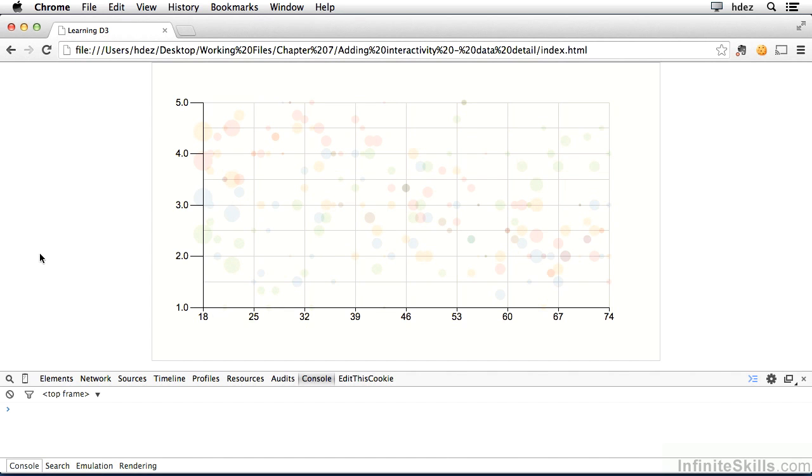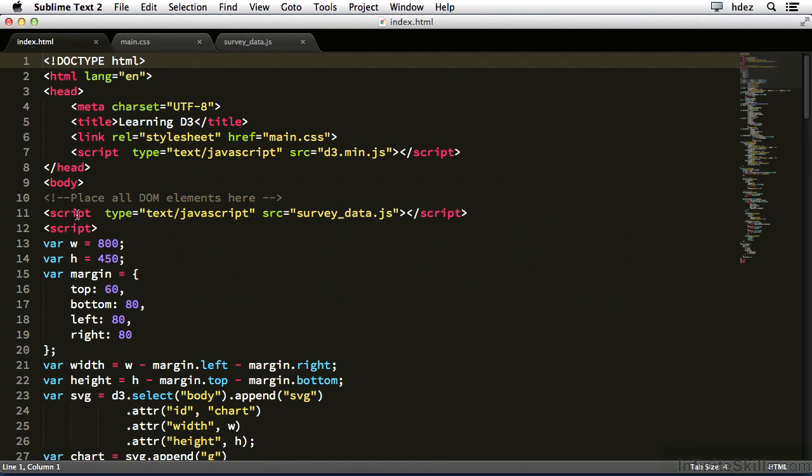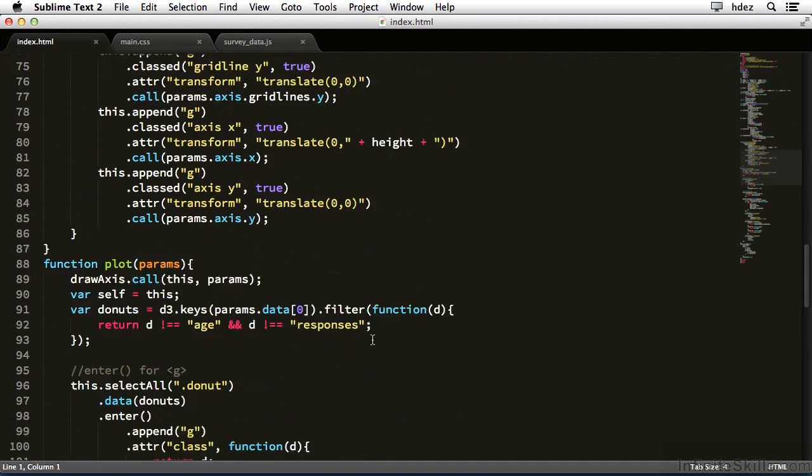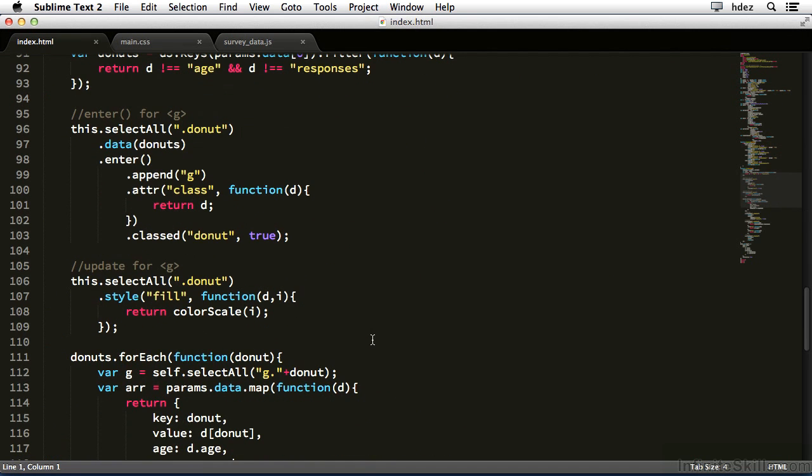With each of our datasets colored and their appearance faded into the background, it's time to add interactivity so that when we hover our mouse, they pop into view. Let's go to the code. We're going to add some event listeners to the datasets.